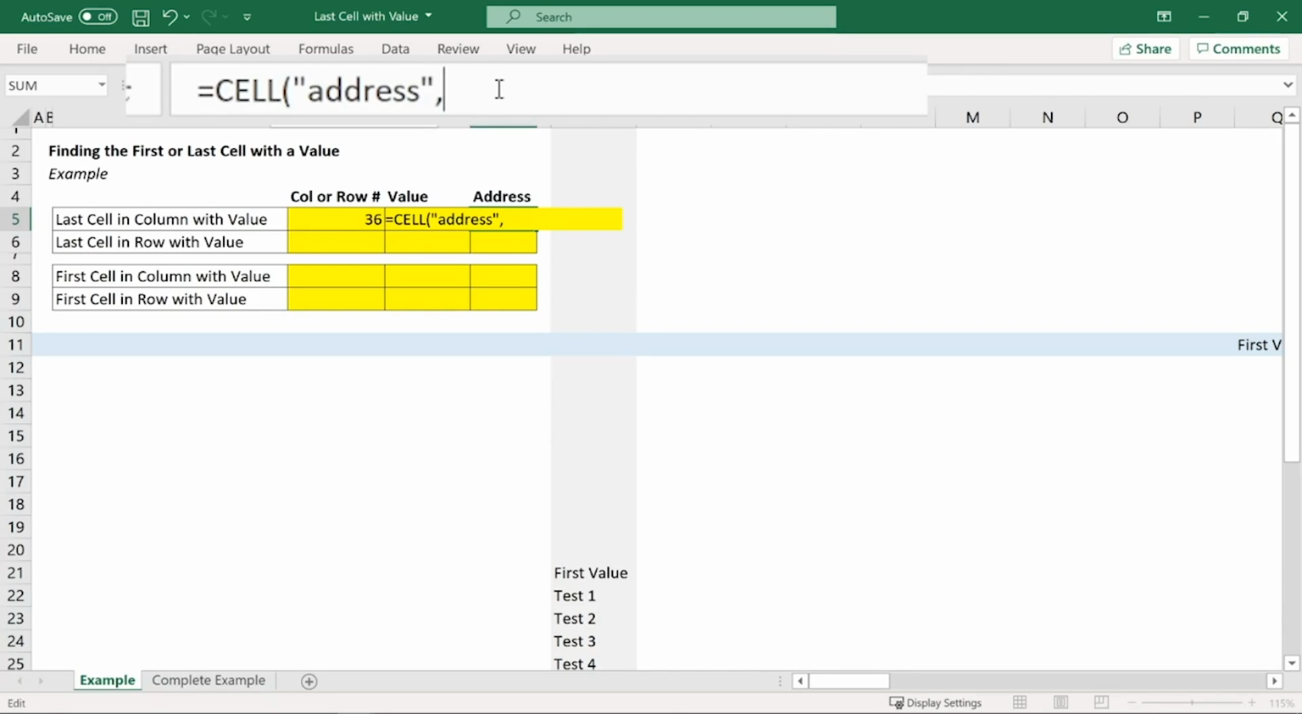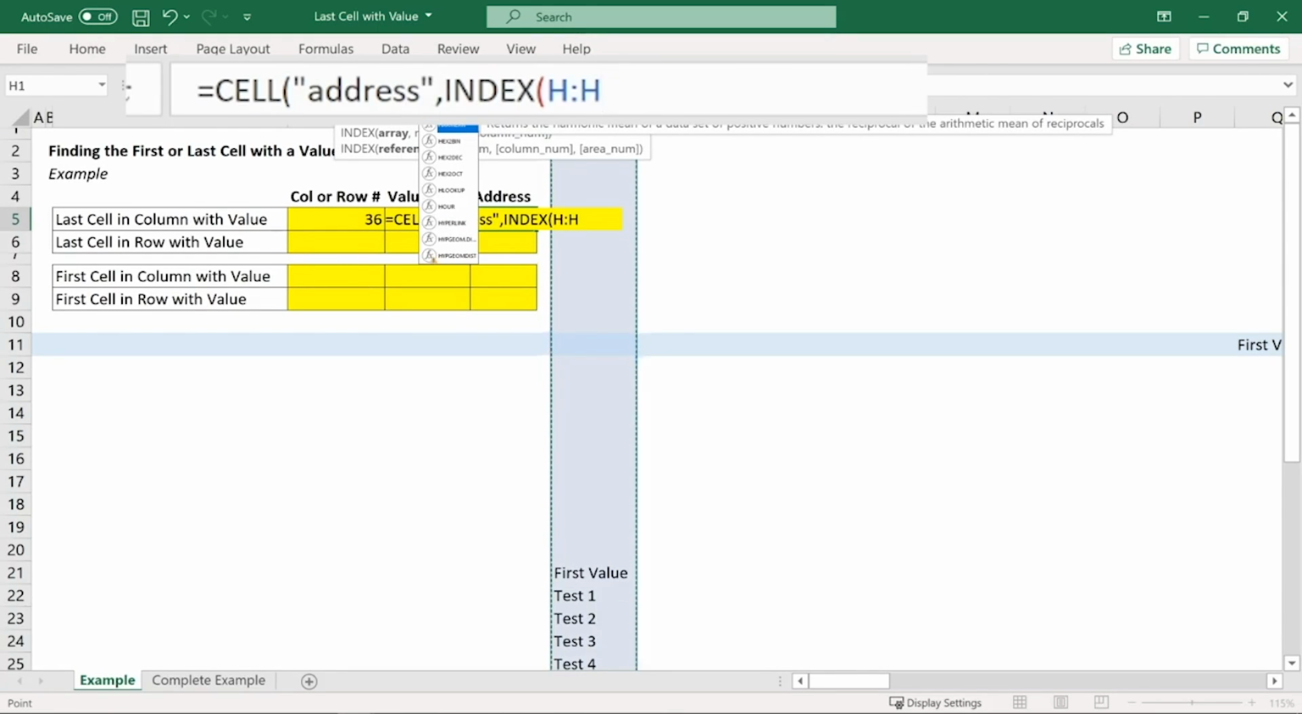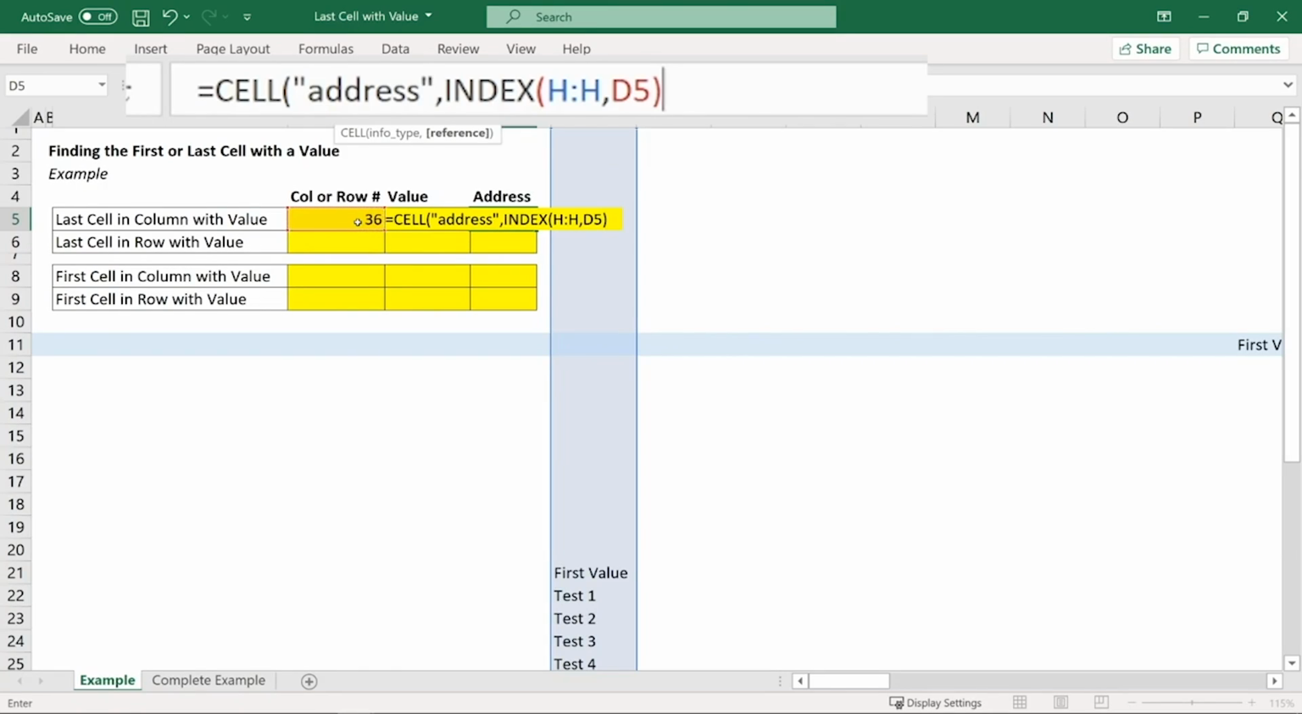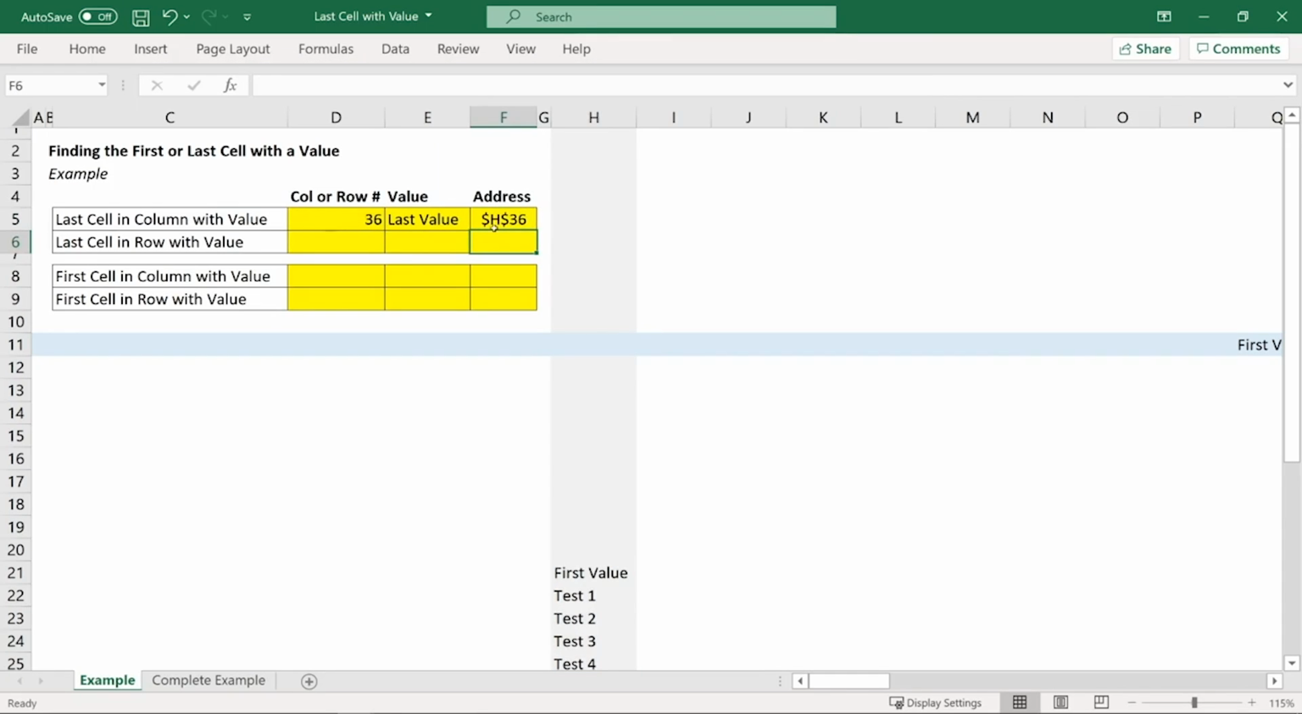And here we can again use the index function. So I'm going to type in the exact same function we just typed a second ago, index. We're looking at column H for our array, and then which cell or value do we want? We want the 36th cell. Then close parentheses for the index function and close parentheses for the cell function, and then press enter. And there you go, we get cell H36.